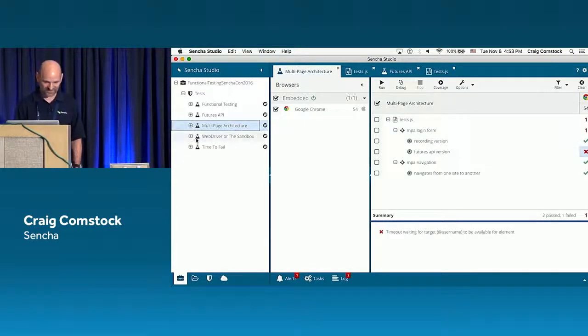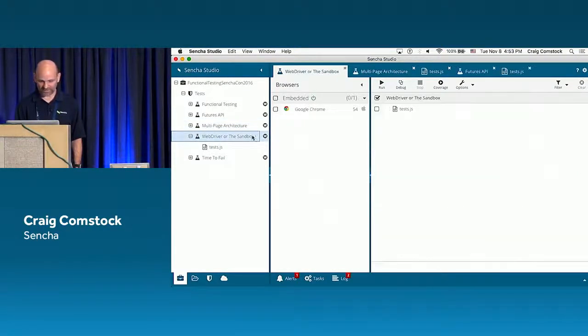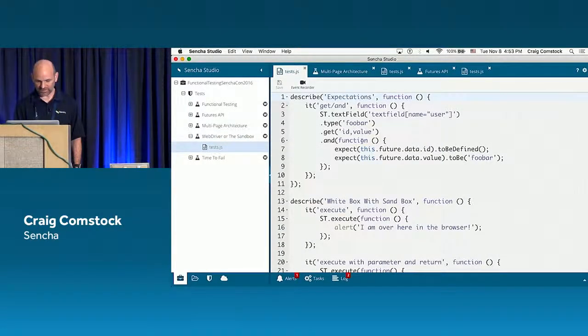Anyhow, so with WebDriver in the sandbox, we had to make some changes in the way that we do things. So when you write a test, oftentimes you want to make expectations on the state of things after you do a few things. In the past, well, how many people have used Sencha Test or Futures API currently? Oh, all right, cool.